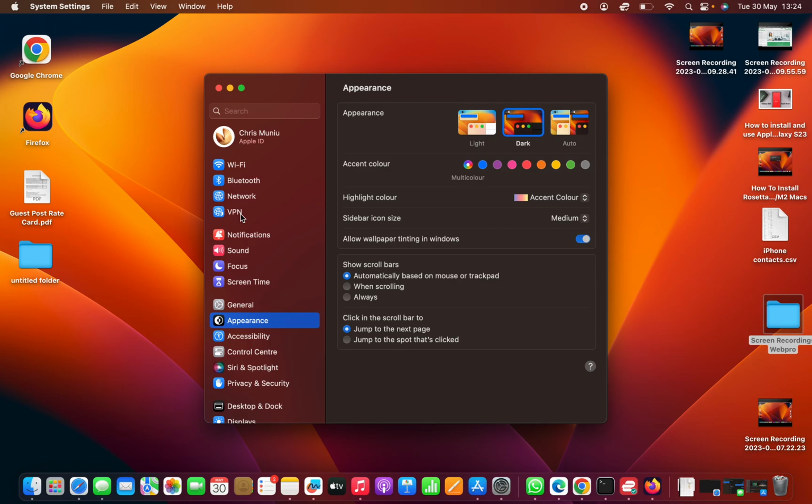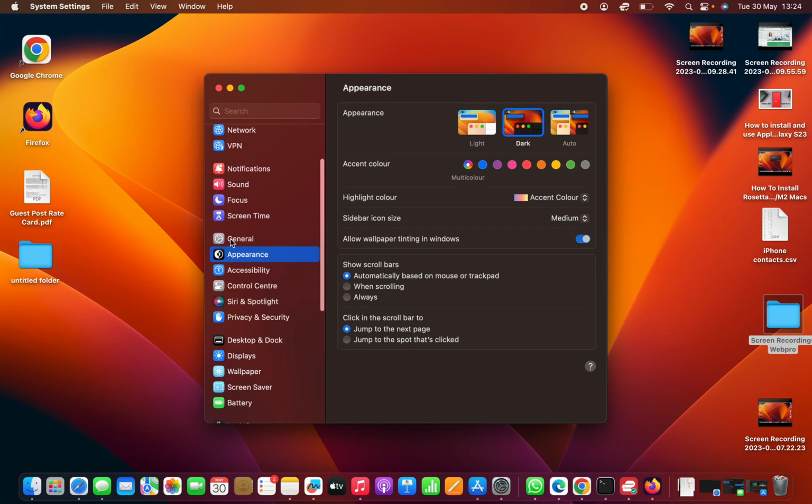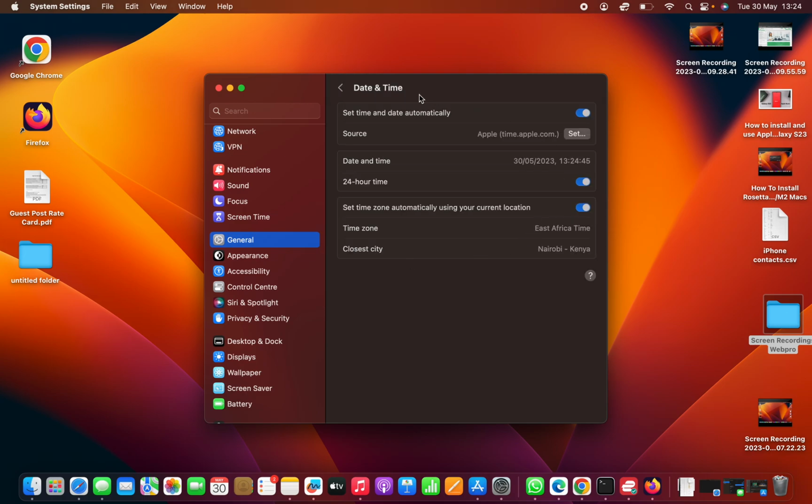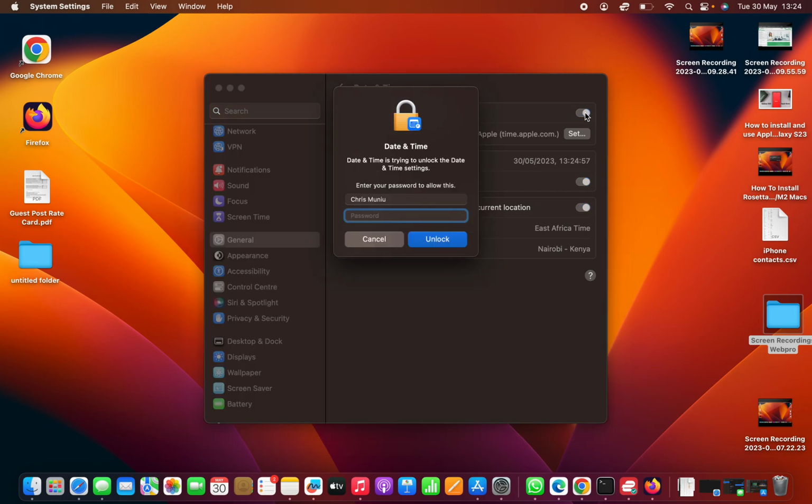On the System Settings window, go to the left-hand side panel and click on General. Under General, look for Date and Time, click on that, and then you should see the option to set date and time. Now, by default, like I said, it's set to automatic. To be able to change, you need to turn off the automatic date and time. So turn that off.